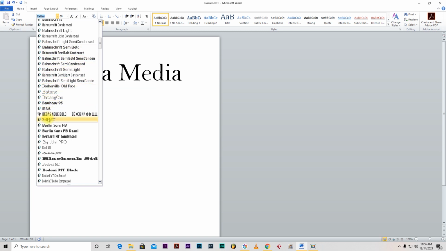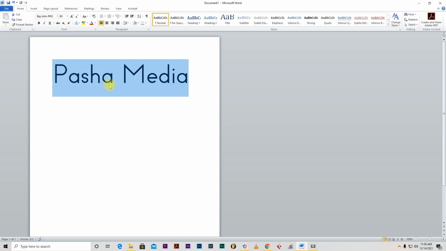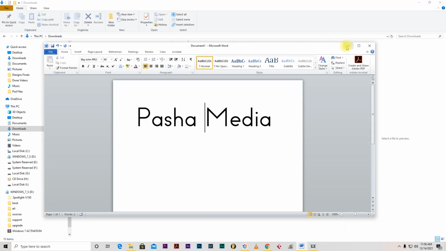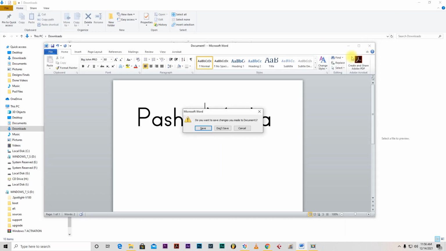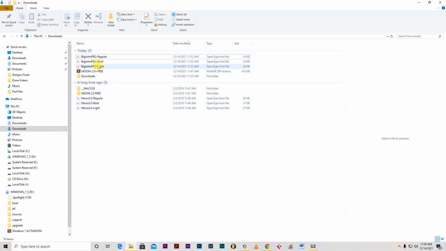So I have to just scroll down, look around, then there you get it. So this is the Big Joe font that we just installed. All right, so with that in mind, there are also a few other fonts inside of the Big Joe, which is now the Big Joe Bold, Big Joe Light. We only installed Big Joe Pro Regular, which brings us to the second method of how you can install your fonts inside of Windows.